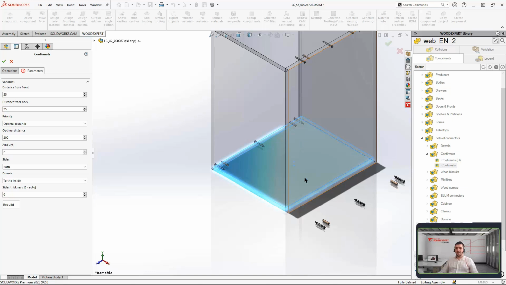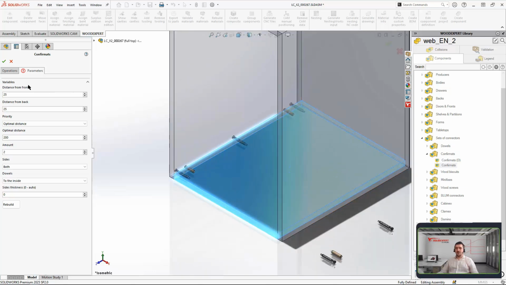So here, again, I define distance from front and back, but this time it's not minimal distance, but exact distance. First element from the front and last element from the back. Now, here I choose how I want to define the amount of connectors. If I select amount parameter, then there will be as many connectors as I have input, in this case 3, in exact same distance from one another.